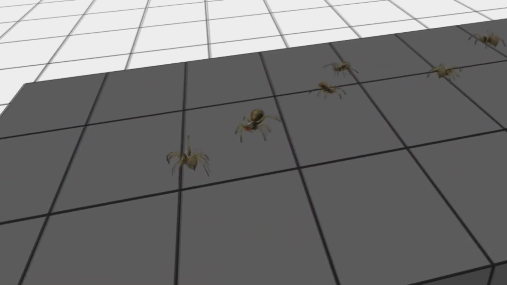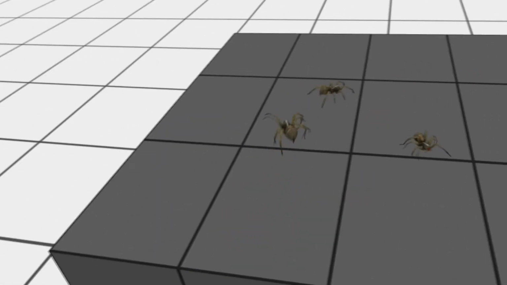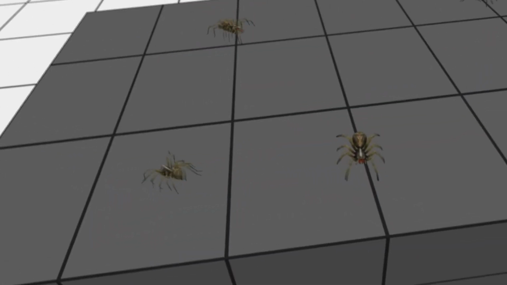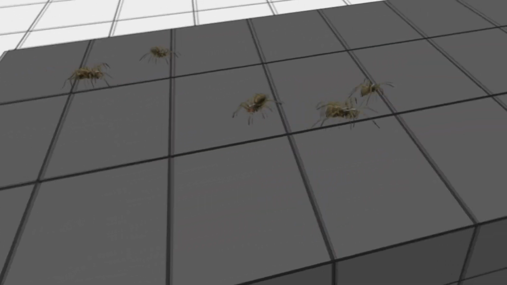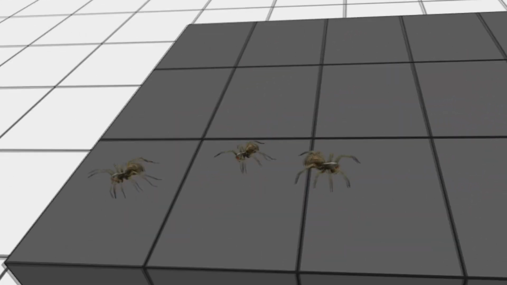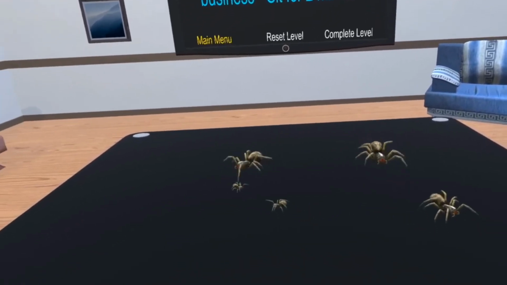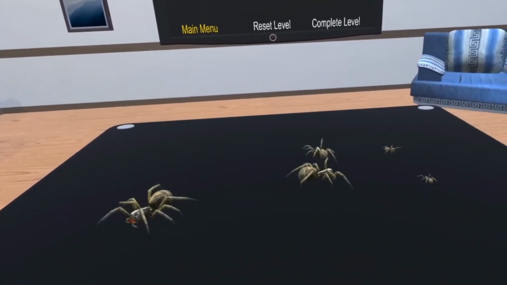It's definitely not perfect, but I think we're now finally at a point where the pathing algorithm is pretty passable. The spiders are doing a pretty good job of staying on the table while also getting out of each other's way. Especially when you compare it to the prototype where spiders were just walking through each other constantly, it's definitely an improvement. There are still some kinks to iron out.